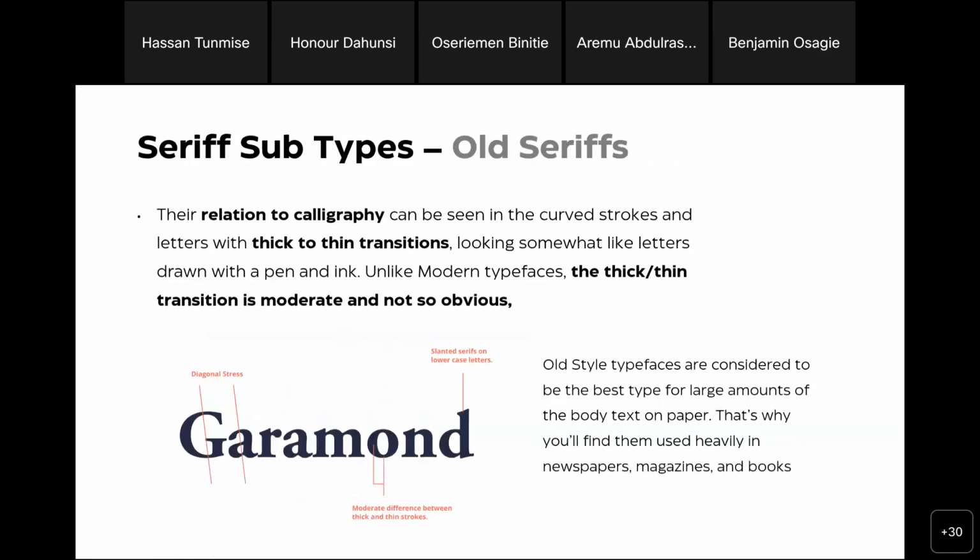Then you have another subtype, which is old serif. This old serif is somehow similar to the crude ones. These are the crude serif types. They are the traditional ones. They are the oldest, and this can be seen in curved strokes and letters with thick to thin transitions, looking somewhat like letters drawn with a pen and ink. Unlike modern typefaces, the thick to thin transition is moderate and not so obvious. As you can see, this particular font looks very similar to Times New Roman.